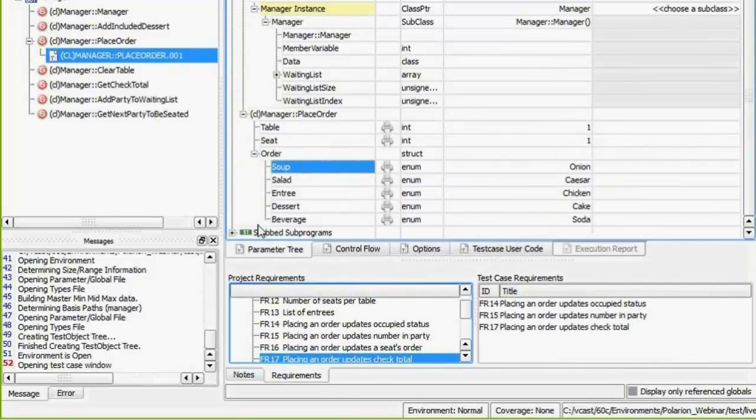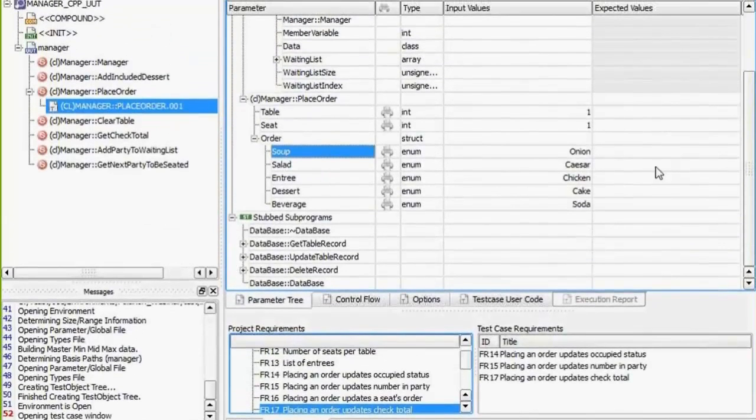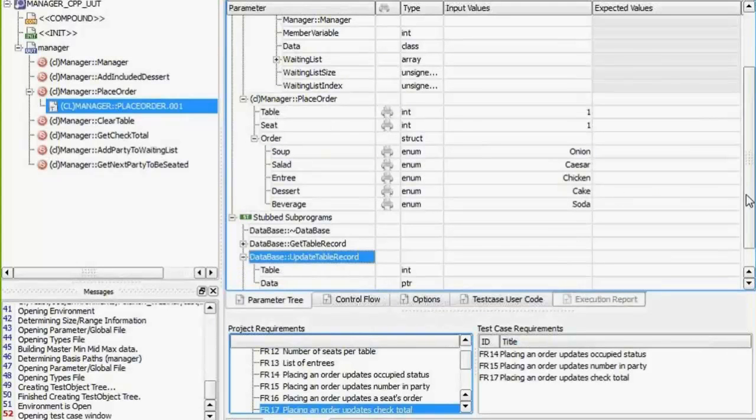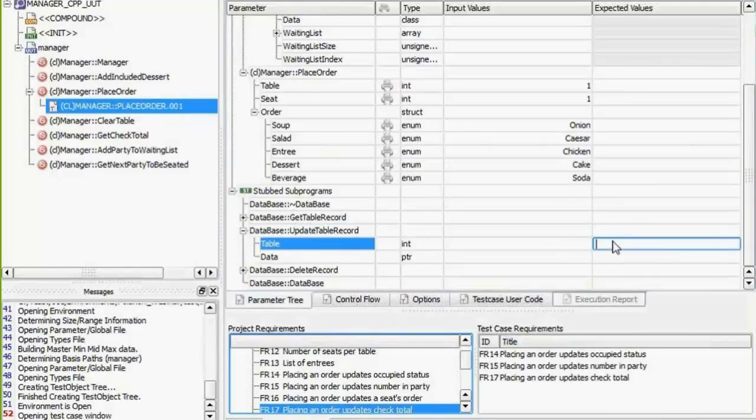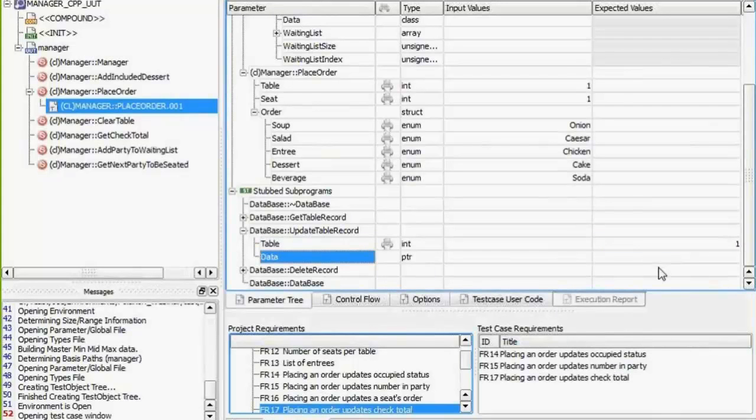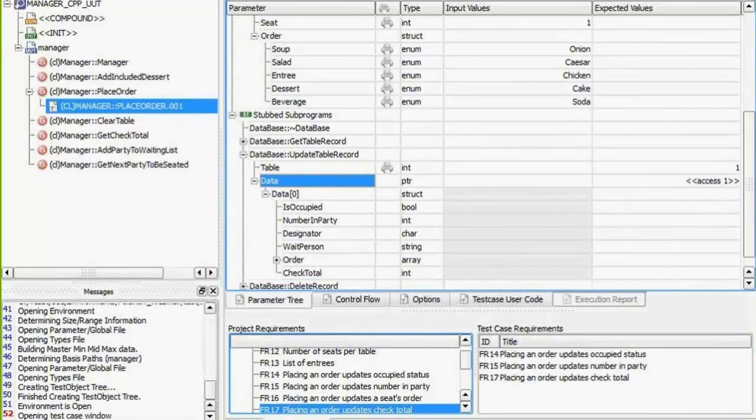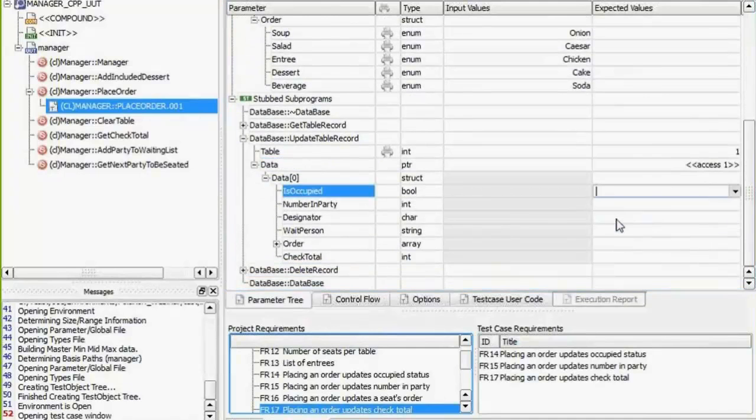If we scroll down here now, we can look at the stub subprograms to define our expected values. We could define expected values if we're doing pass by reference, for example. But here we can look at update table record, which is called at the end of the execution of place order. Here we can say, for example, that we expect the value of table to be 1, so that's satisfying this requirement. And this is a pointer, so we'll allocate 1 buffer of this pointer. If we expand this out, we say the table should be occupied, and there should be 1 person in the party.